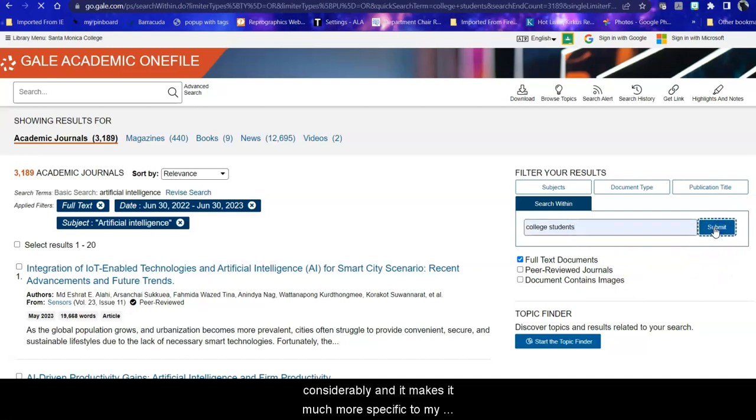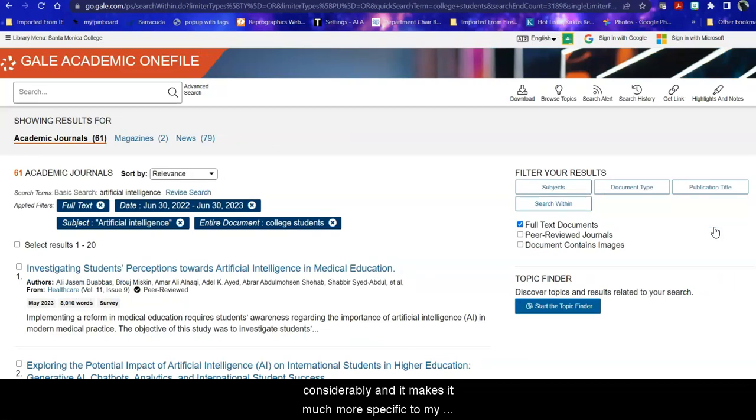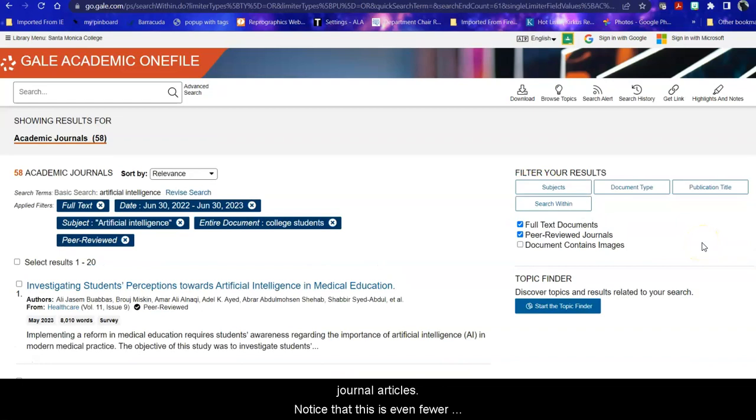So when I search within this topic, it cuts it down considerably, and it makes it much more specific to my search. It gives me about 60 peer-reviewed articles, a couple of general interest articles, and about 80 news articles. So at this point, I look at my assignment, and if my instructor has said, you must use scholarly journal articles, I would go over here to the filters again, and I would say, give me only peer-reviewed journal articles. And you notice that this is even fewer journal articles than originally showed.